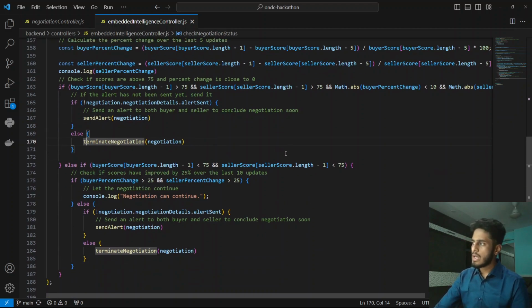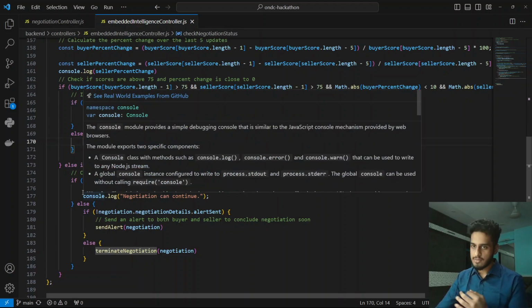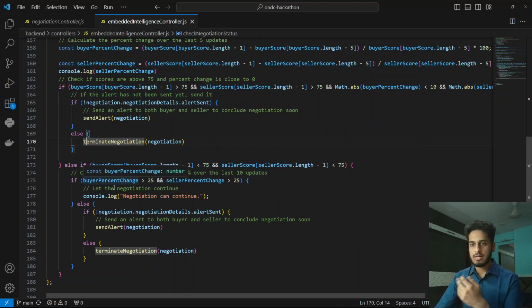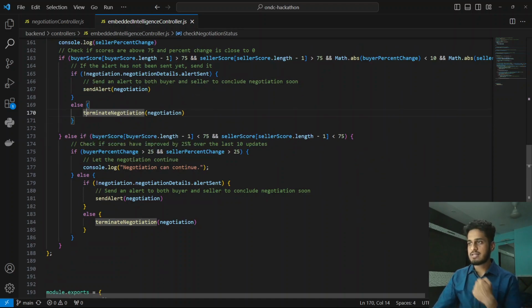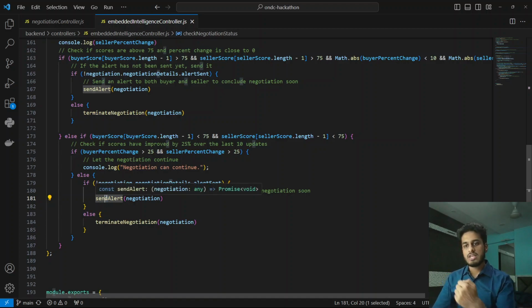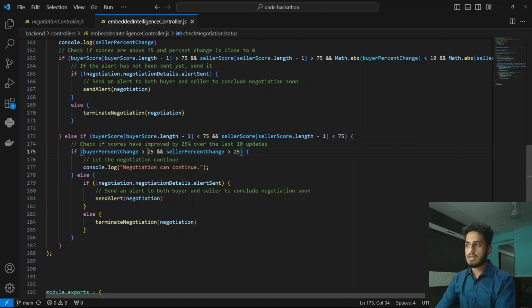Now, if the scores are below 75, there should be incremental growth. So over here, the criteria is that their score improvement should be above 25. If the score improvement is above 25, we do nothing. The check negotiation does nothing. If it's below 25, the same thing which happened above will happen over here. We'll send an alert to them once. If there's still no significant improvement, which in our case is 25% above, then we'll terminate the negotiation.